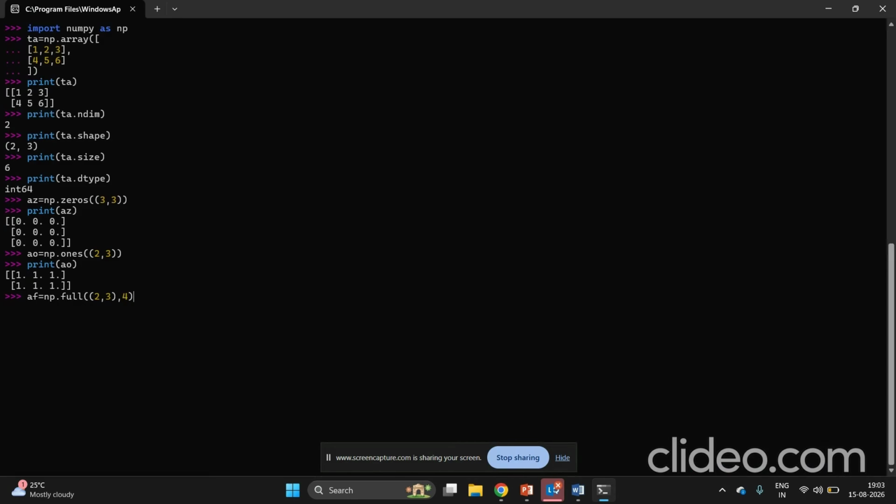Let's see what it is giving. Print this array. See, a 2 by 3 matrix, 2 rows, 3 columns, and all the values are, instead of 0 and 1, a specified value, that is 4.